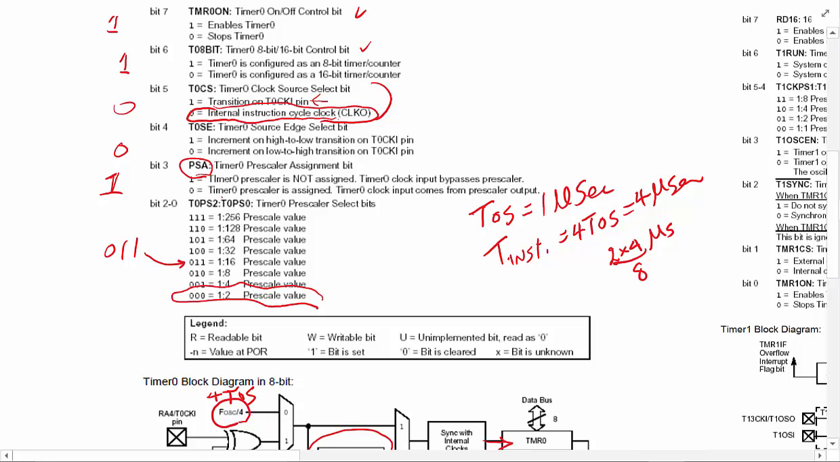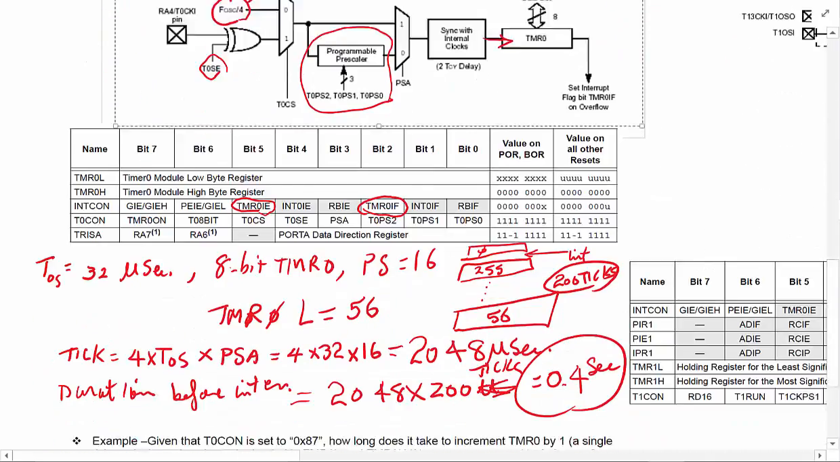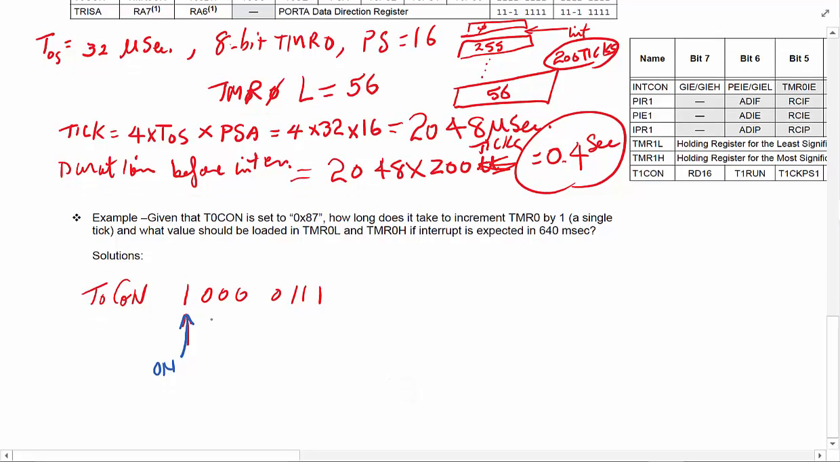We are using the internal clock, so the edge selection really doesn't matter because we're using internal clocks. So basically, we are in 16-bit mode.